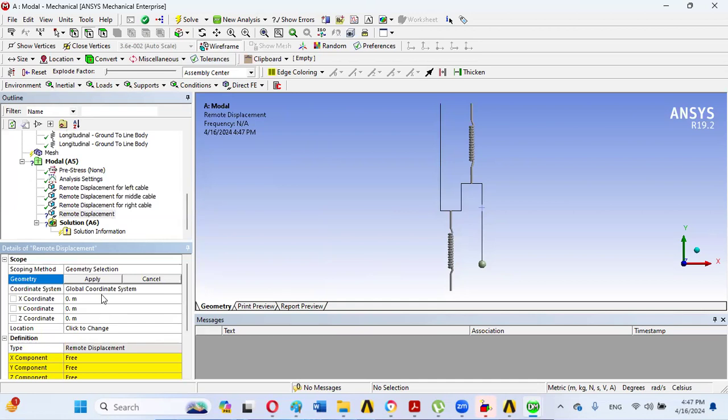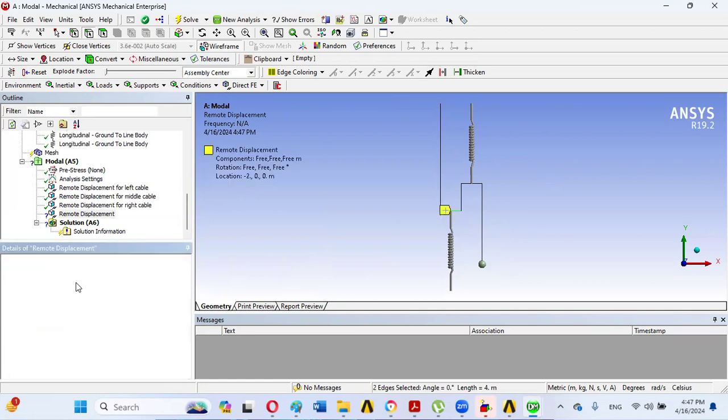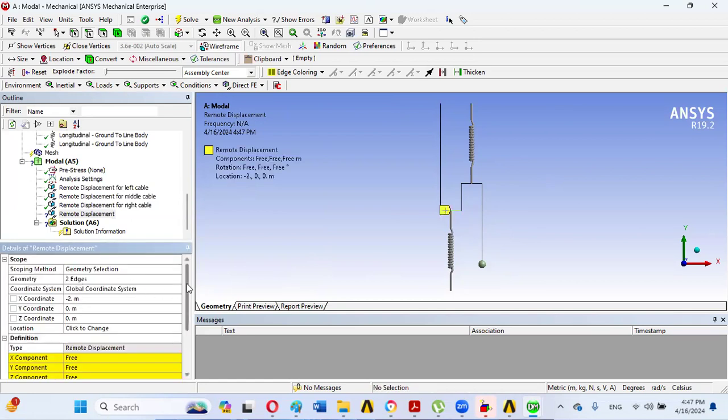So let us apply the remote displacement at this diameter. Click on this radius, and then click on the other by control pressing. If you want multiple selection, you will be pressing the control button. So click on apply, as two edges have been selected.